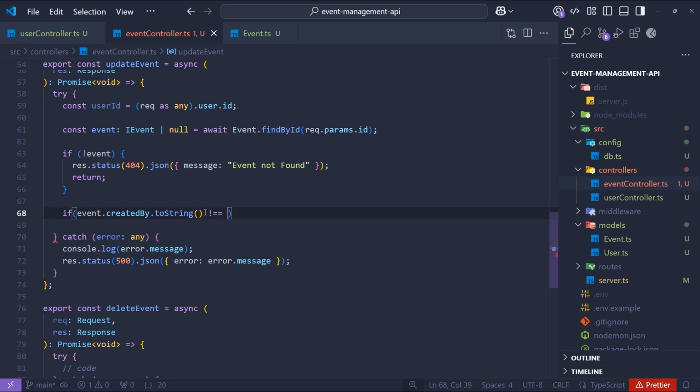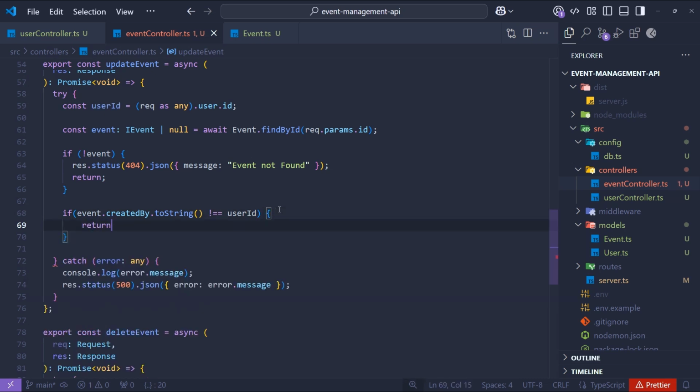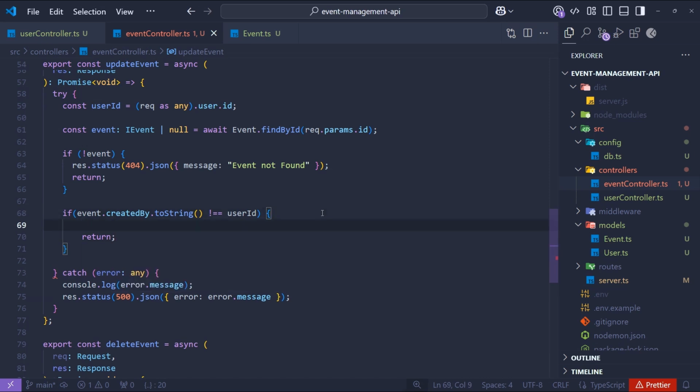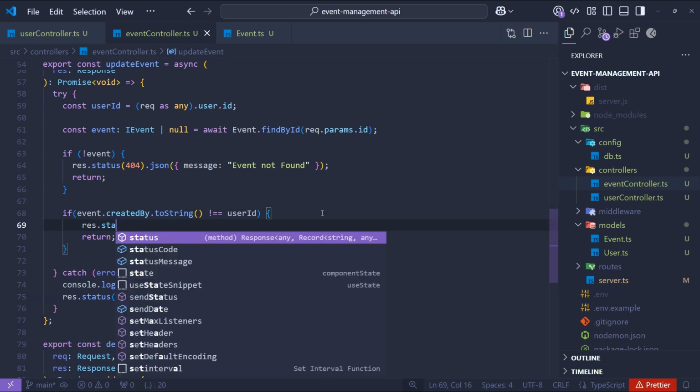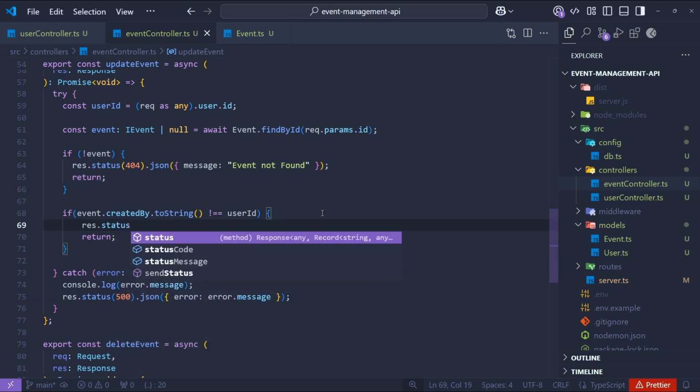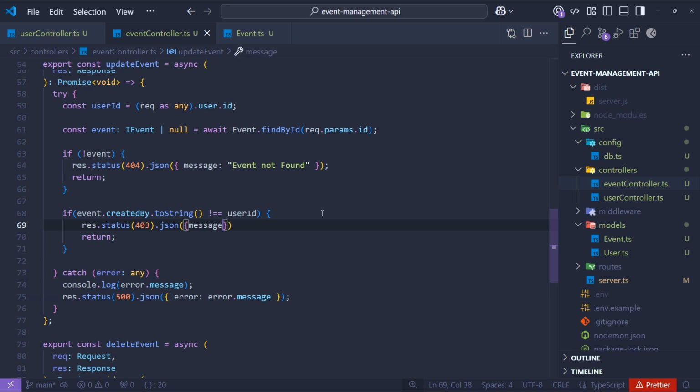We have to make sure it is not equal to the user ID, meaning it should be equal. If it is not equal, we will just return, and they should not be able to update it, right? Before returning, I'm going to give a status code of 403, which is like unauthorized, so they don't have the permission to do that particular action. So 403, JSON of message. We are just going to say "You do not have permission to update this event."